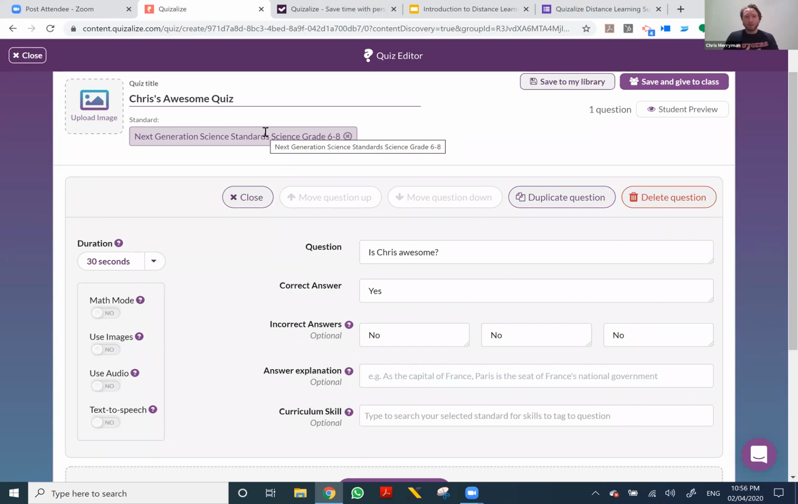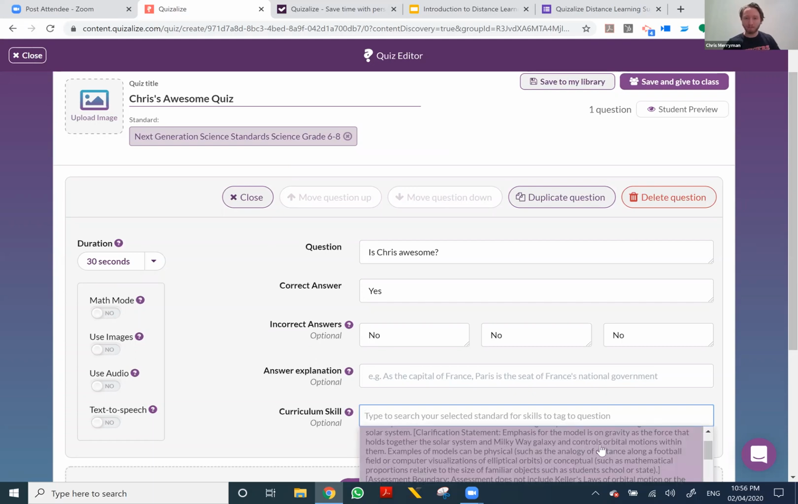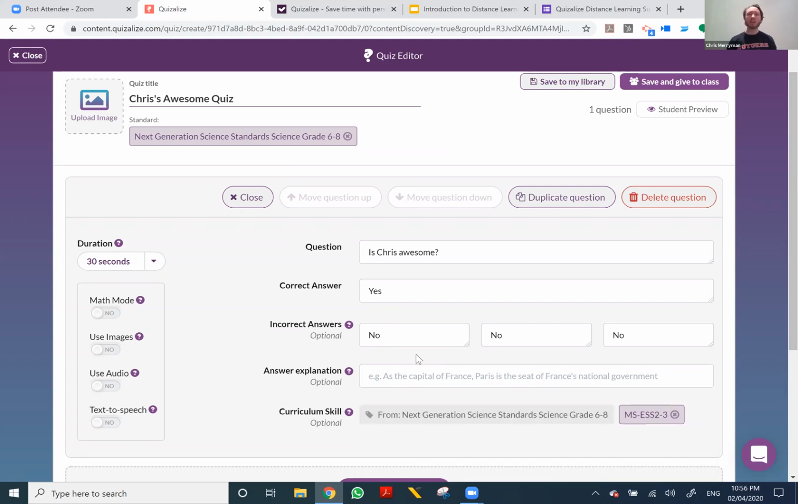I'm using Next Generation Standards, and when I create a question, I could tag that individual question to a very specific skill. So when you're creating your own content, if you're the kind of person that likes to do that, I absolutely was. I created all my own quizzes. I hated using other people's quizzes. It took as much time trying to figure out whether their quizzes were good as it did just coming up with my own questions.